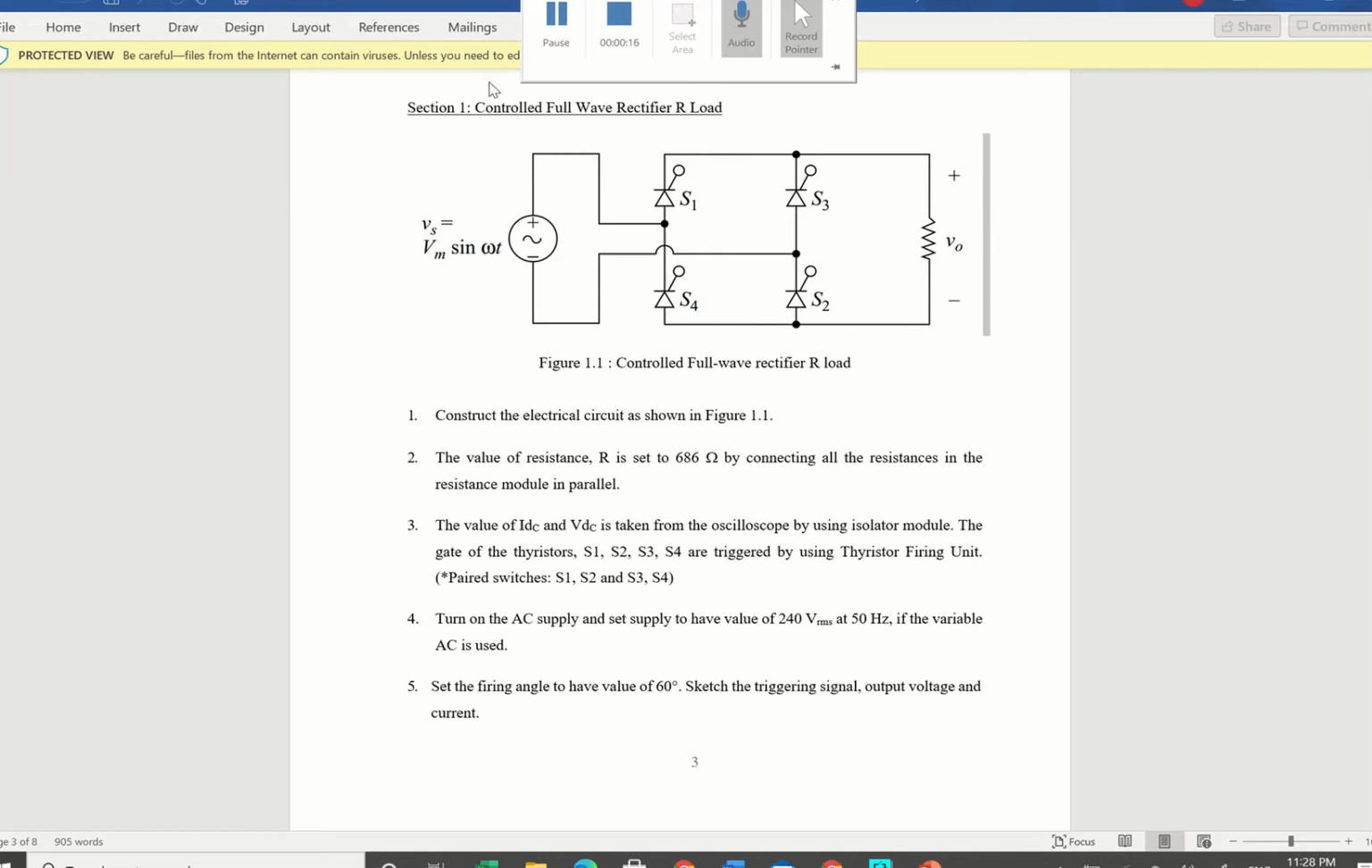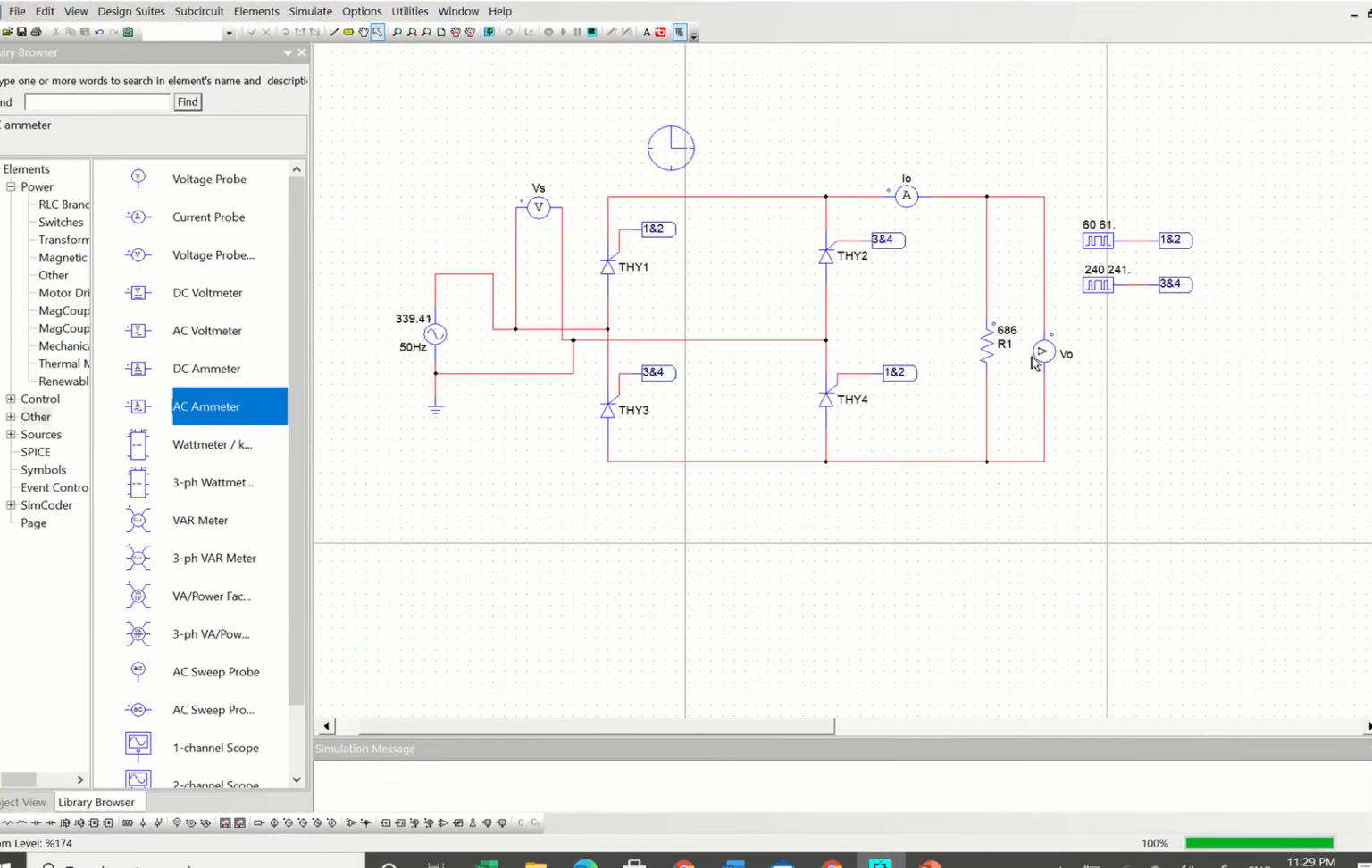This is my part for Lab 2, Section 1: control full wave rectifier with R load. This is the circuit given, and for this simulation, we need to find the V input, V supply, V output, and current output. So this is the procedure: S1, S2, S3, S4, and 60, and then for the circuit that we made.